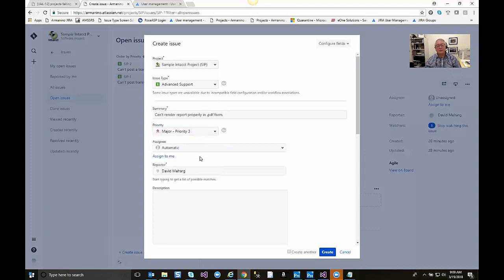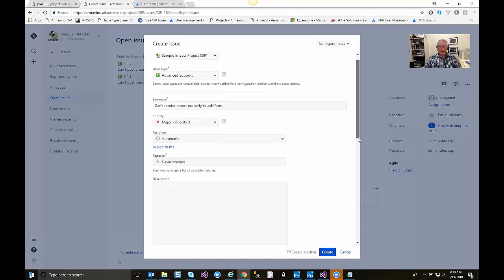The assignee field should always remain automatic. That's something that Armanino will assign to a consultant, and when the assignment is made, you will be notified. So that's perfectly good to leave it as automatic. The reporter field will be your name typically if you're creating the case. You can assign the reporter to someone else in your firm who also has a Jira login so that you have the ability to do that.